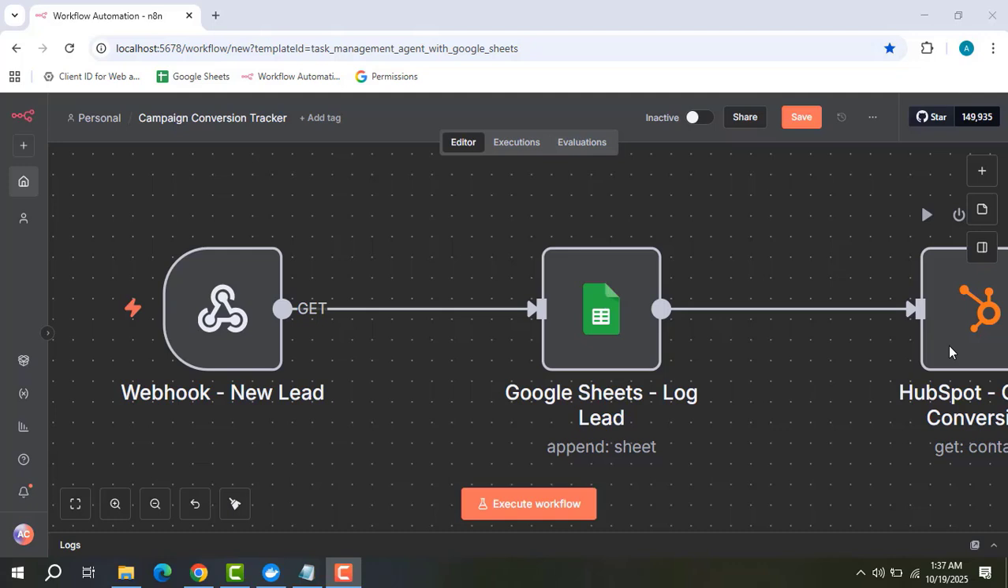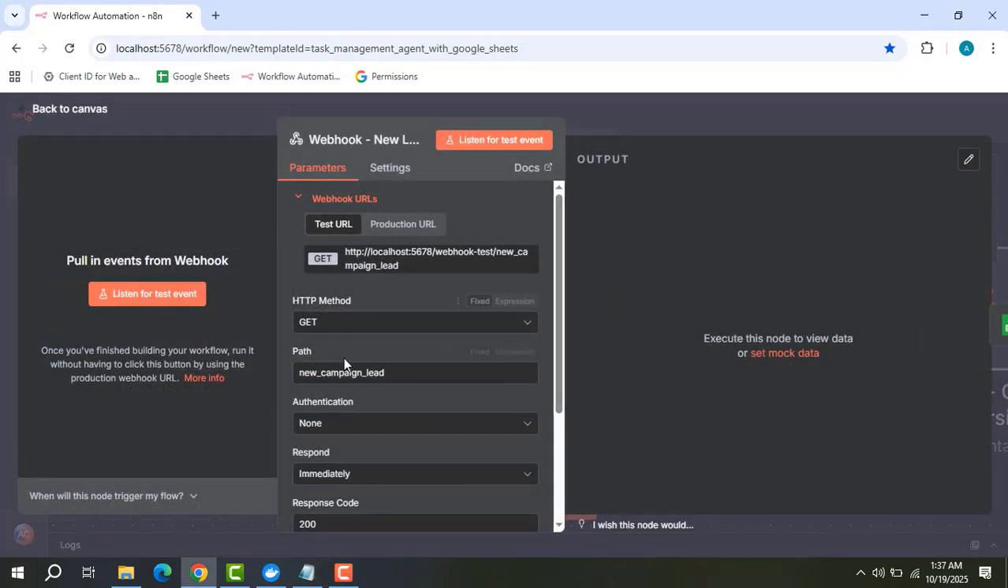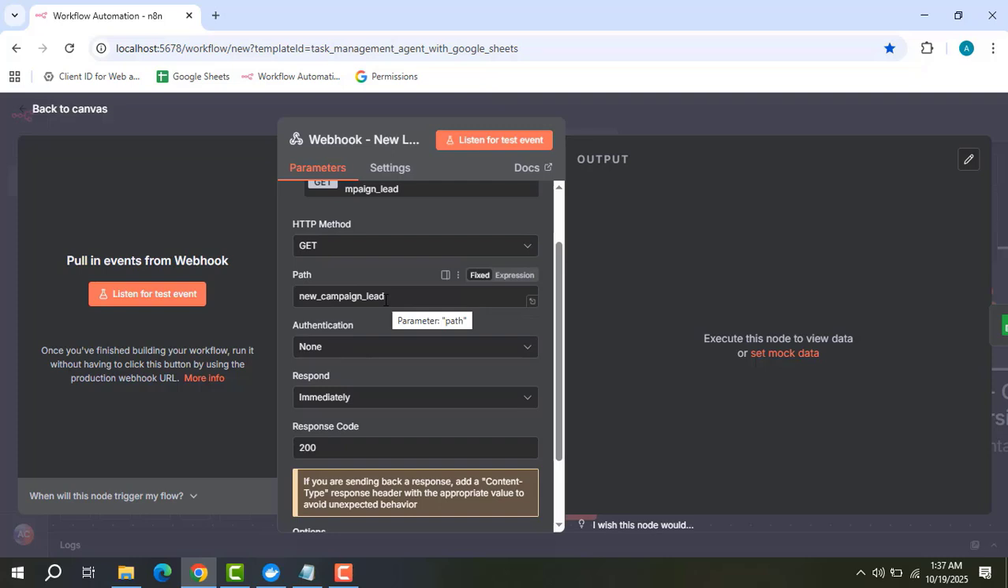How does n8n know when someone fills out your ad form? Through a webhook integrated into your ad platform. The webhook node, new lead. So the path is new campaign lead. And the output will be the email, the name, the campaign, the ad platform, and the timestamp. Every new lead triggers the workflow instantly.